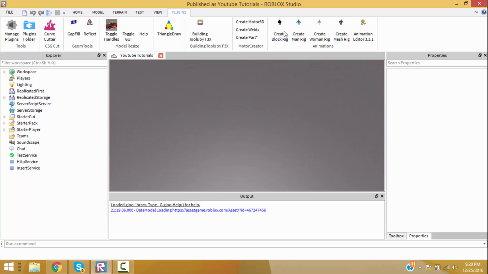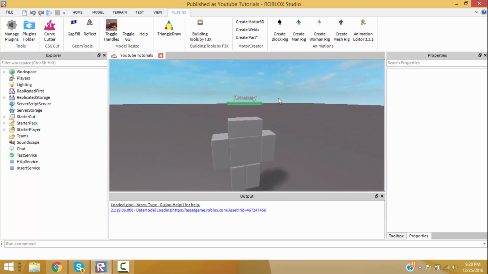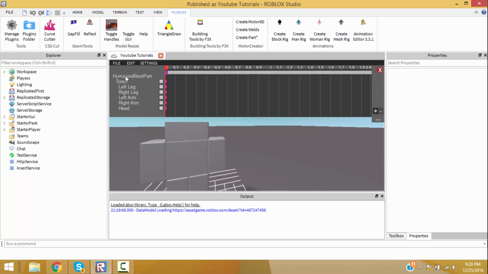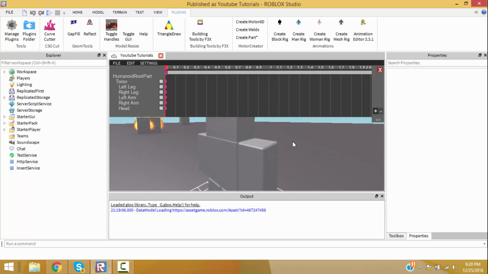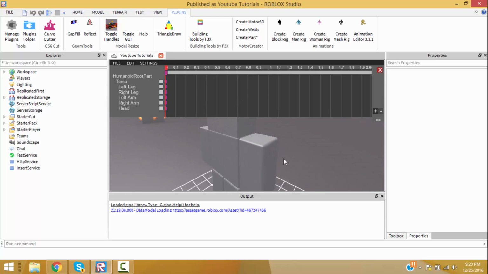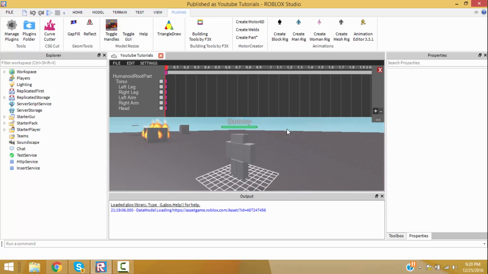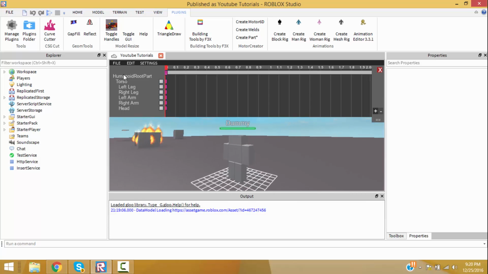And then after, let's create a block rig, and then find it, then Animation Editor, select the torso, press select. Now, I'm not going to be going over how to create the animation, but if you want to create an animation, there are tutorials out there on Roblox, so you can check them out, but it's just going to be too long to teach you.